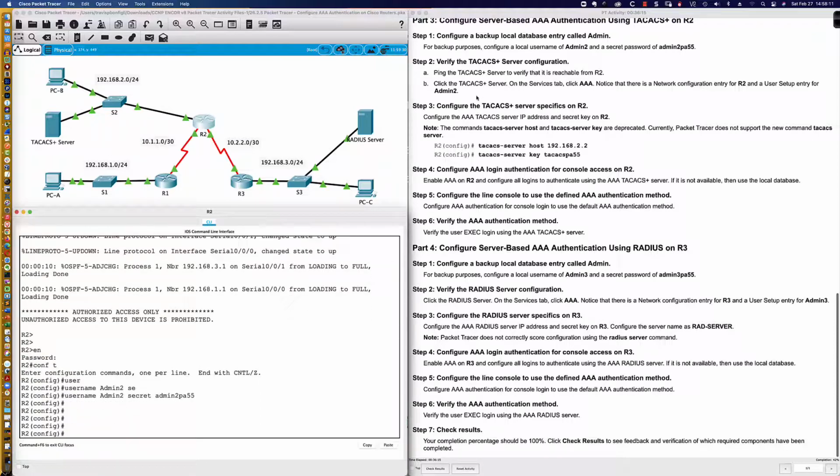So verify the Tacac server configuration. Ping the Tacac server to verify that it's reachable from router 2. Then click on the Tacac server, and on the Services tab, click AAA. Notice that there is a network config entry for router 2 and a user setup entry for admin 2.